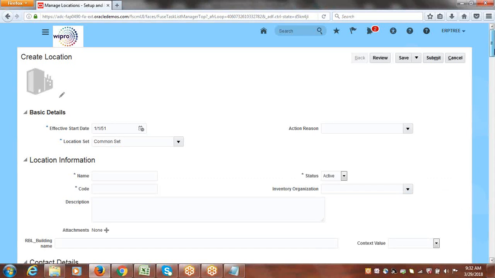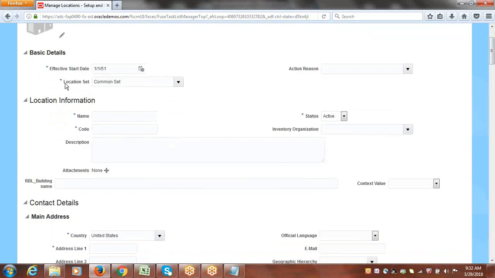Just notice, in the location creation page we have a field called location set, and the selected value is common set. Remember it, that's all. So the name we can give as Google US BU location, or else you can take a specific location like California, Dallas, etc. I am writing it like this just for testing convenience: Google US BU location, business unit location.